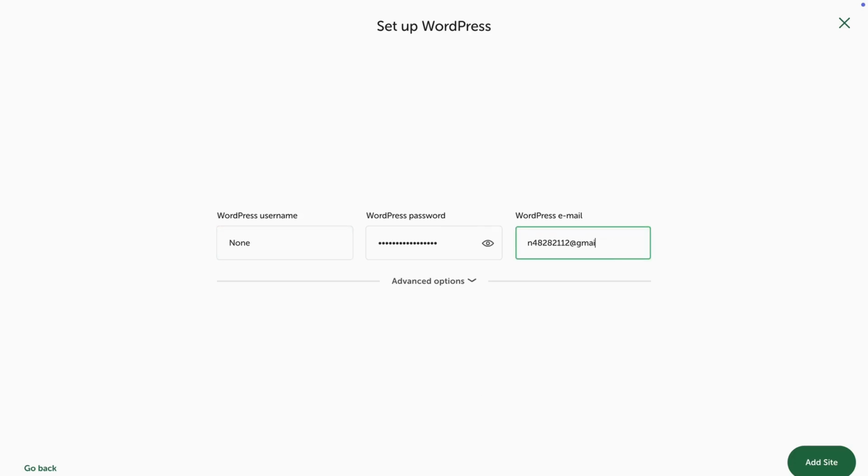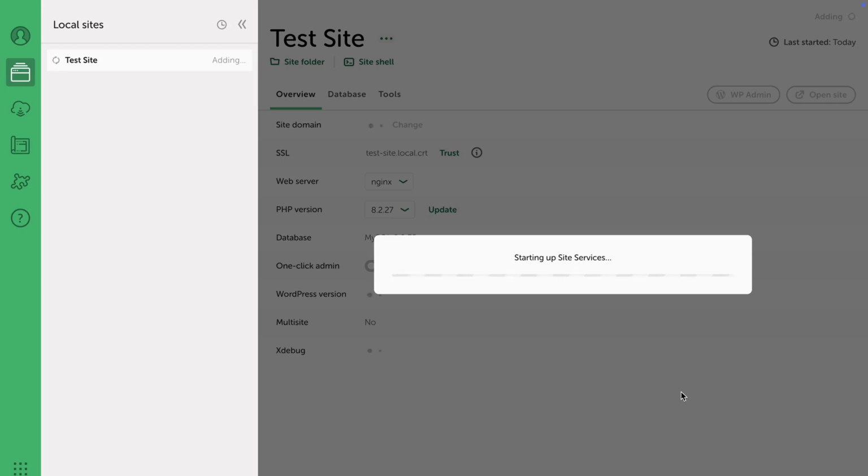Enter a username, a password, and an email. These are details you'll use to log into your WordPress dashboard, so make sure you remember them. The rest of the settings can stay as they are. Click Add Site and Local will download WordPress and do all the setup for you. It might take a couple of minutes, so just let it run.